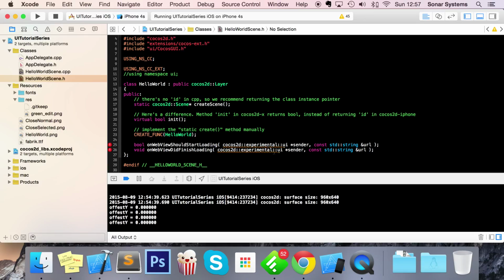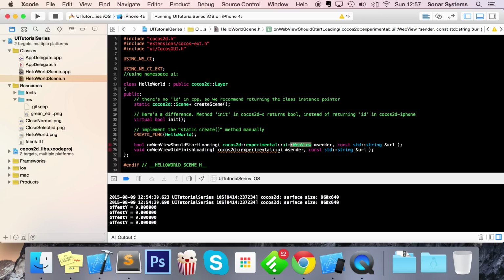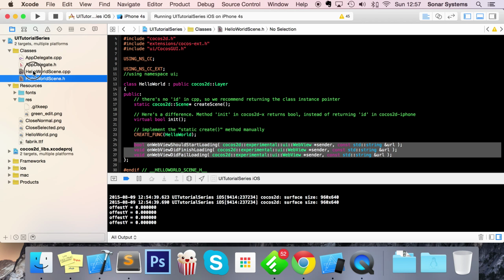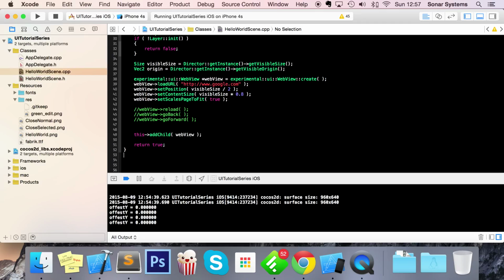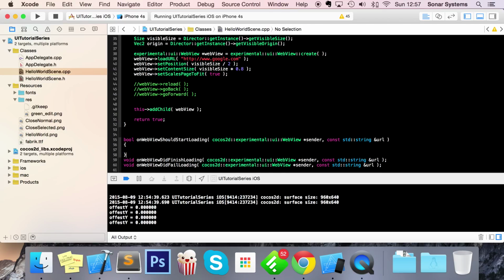And we have a little problem. Okay, needs to be colon colon WebView. Now we can just copy and paste this method, and this is going to be called did fail loading. We're all done with the header now, so we can go to our CPP file and start implementing all of these methods.